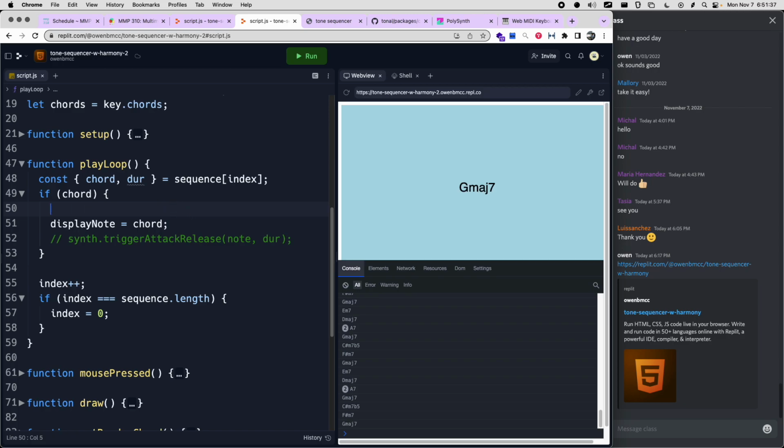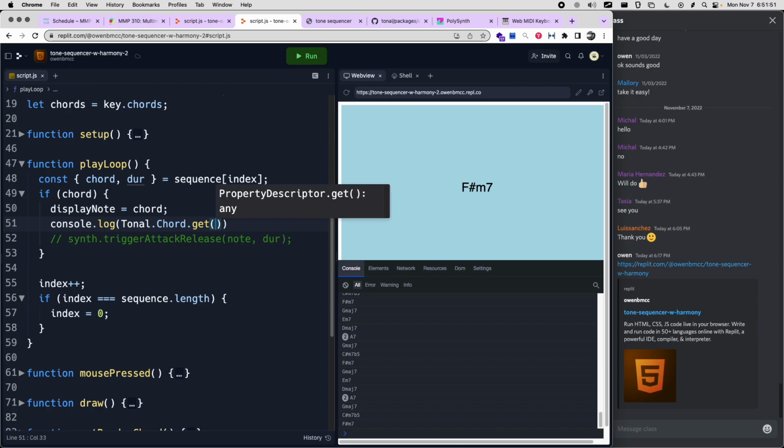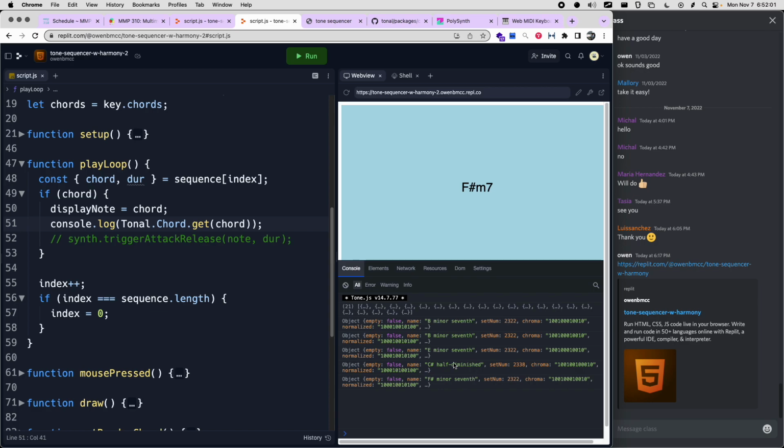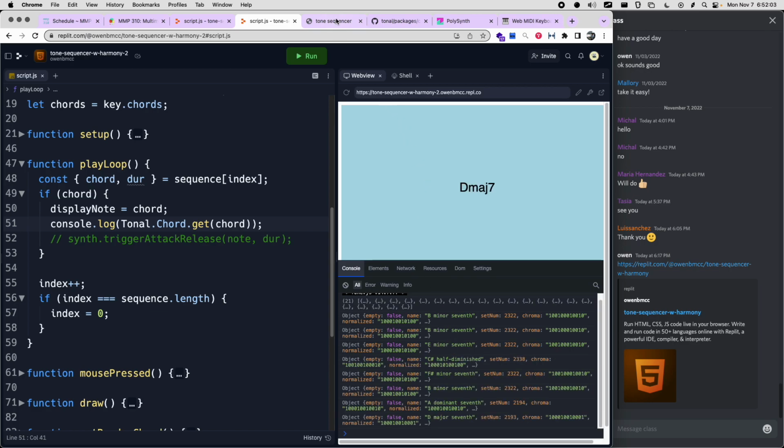Let's get some information. So let's display the note up here. And now we're going to say, or actually first let's just log it. So let's console.log tonal.chord.get, and then we're going to get this chord that we're going through. So now if we run this again, you can see it's an object. We can't see all the information in here.